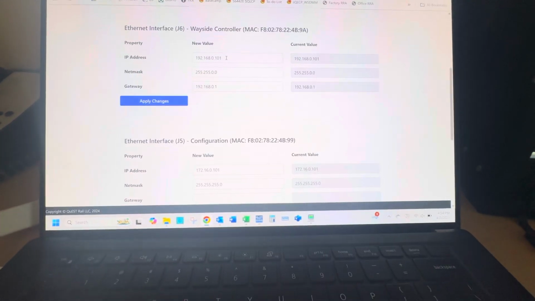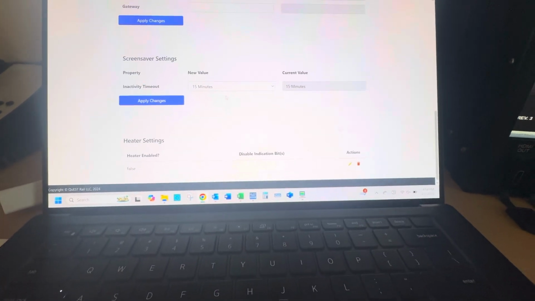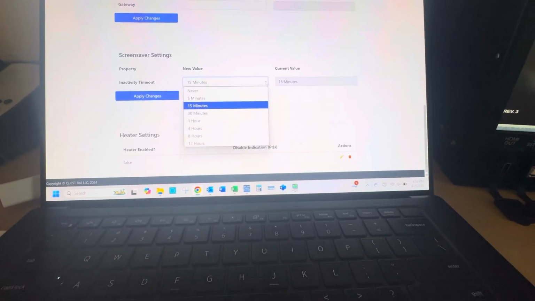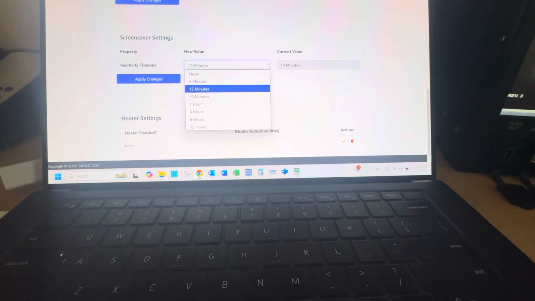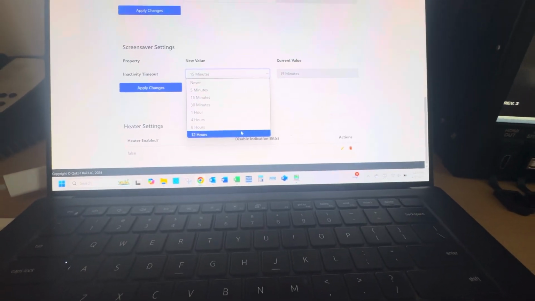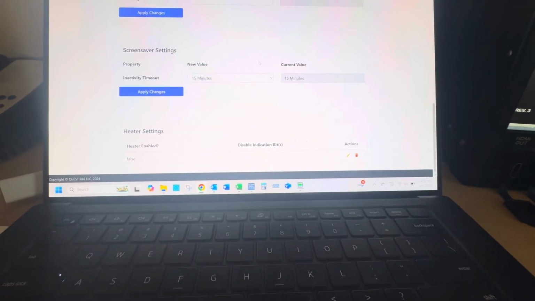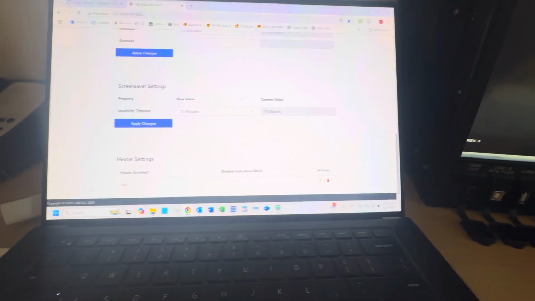Here's where you can change the IP addresses of the 2 ports. You can change your screensaver settings. So if you don't touch this for 5 minutes up to 12 hours, it'll go into screensaver mode, but it only enters screensaver mode if you're in remote. When you're in local, it will not go into screensaver mode.